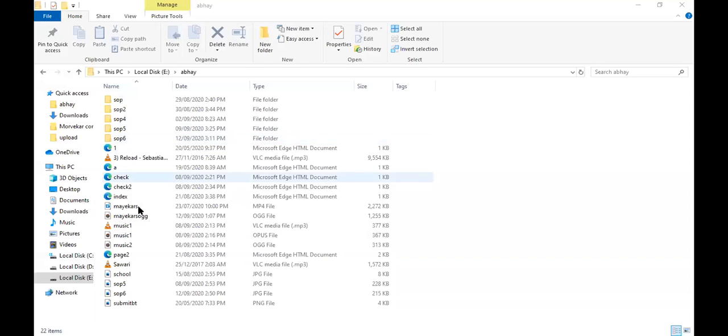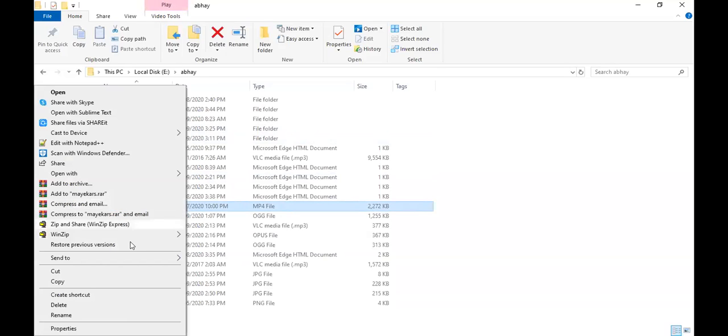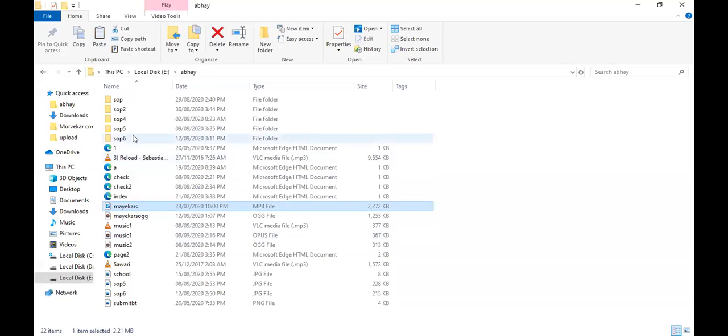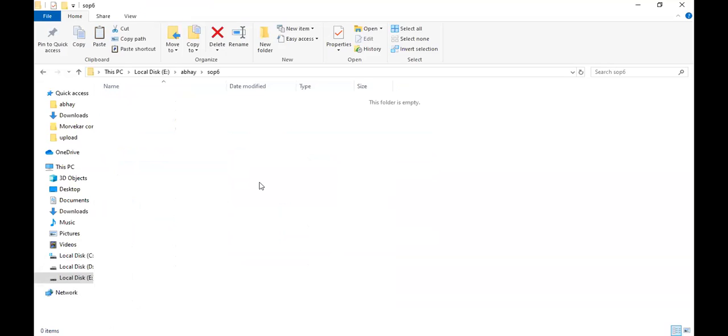the makers.mp4 file. So what I am doing here, I just copy this file and paste it in SOP6. Okay, here I pasted this file. Can you see the only one file here in the folder, that is makers.mp4? Okay, now I will save the HTML document over here, by using which I want to open this makers.mp4.